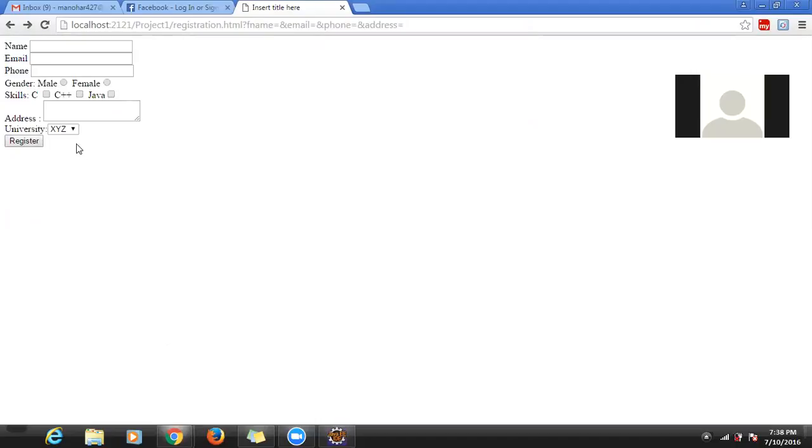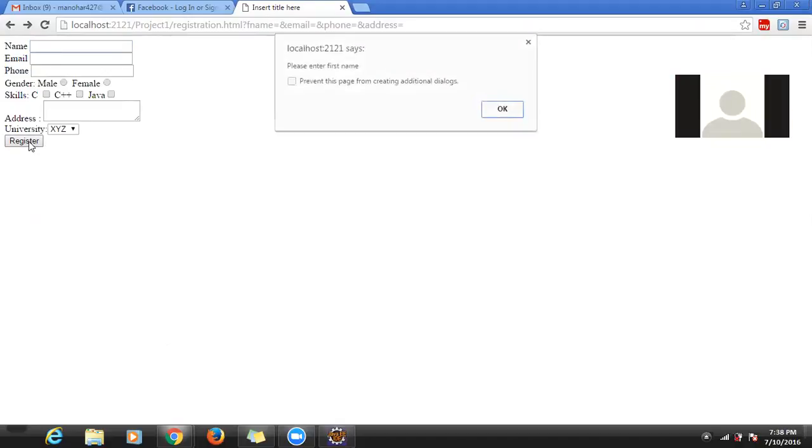Please click on the register button again. What is this? Prevent this page from creating additional dialogs. So this is browser specific basically. Okay, so our message is only this.